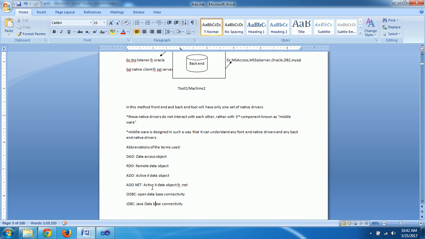Now afterwards, we were introduced to ADO.NET. This is our tool now. ADO.NET means Active Data Object for .NET. Active data means data object. It is a data object between the front end and back end application. That's why ADO.NET, and the .NET is only for .NET. That's the meaning of ADO.NET.